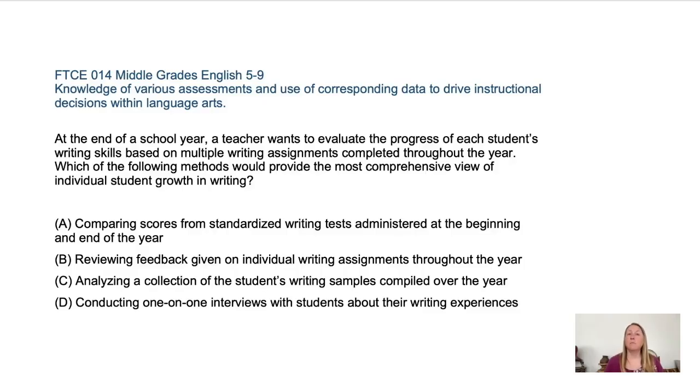A, comparing standardized test scores, is incorrect. These give a snapshot but don't show the full range of writing growth or classroom learning. B, reviewing individual feedback, is incorrect. Helpful for specific moments, but it doesn't provide an overall view of progress across the year. D, conducting interviews, is incorrect. This gives insight into student experience, but doesn't show actual writing development or skills. The correct answer is C.